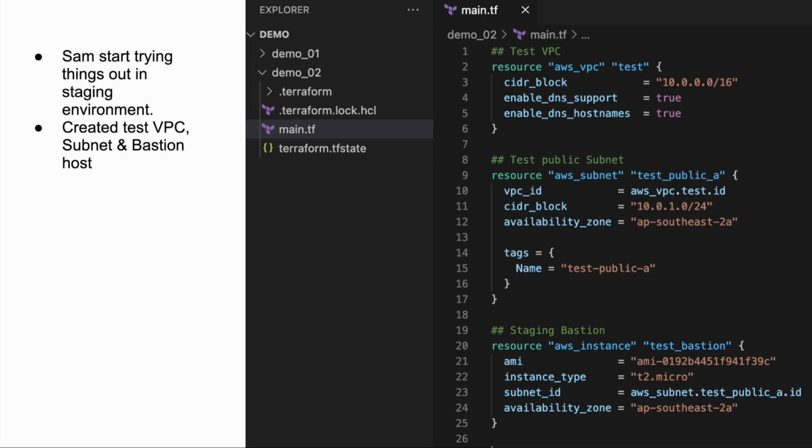He just provided the AMI, instance type, and everything. So you can see everything is hard coded, and he was initially trying with this example, and everything worked fine. He just created the VPC and everything.